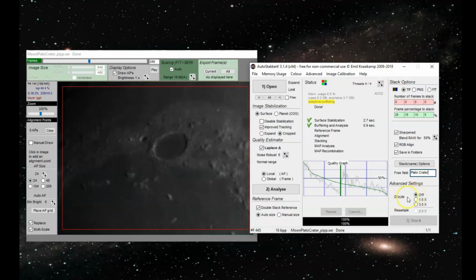Drizzle is something that we can use if you want to upscale the image, make it larger. This particular image was captured using an ASI 224 MC planetary camera, which has a really small sensor, so the final image is actually quite small. We can increase that by 1.5 times by using the drizzle function, or 3 times. Bear in mind that's going to increase the length of time it's going to take to do the stack, and it works best generally if the image is undersampled.